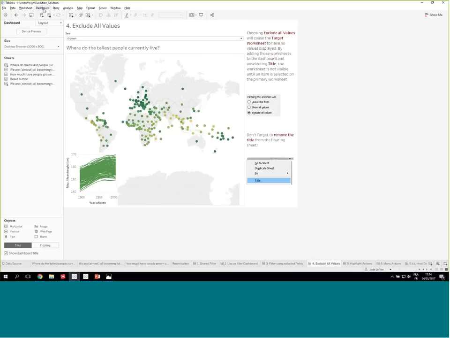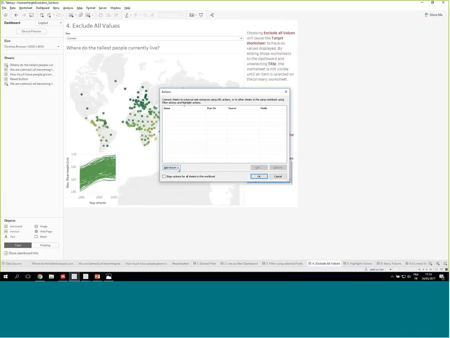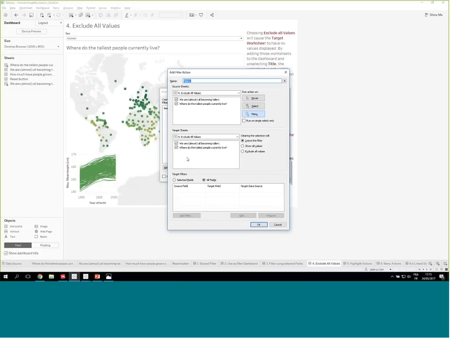To do this, I will again go to my dashboard actions menu to create it on a custom basis. So I go dashboard actions, add an action. Again, it will be a filter action because within this size of a chart, there is no way I can see more than a line. So I want to filter on one single line. It will be from the map to the line chart.